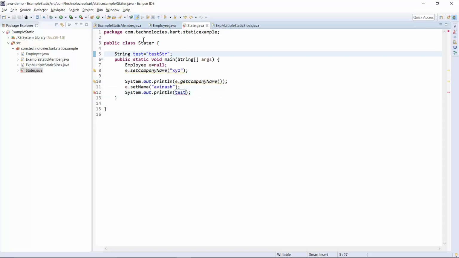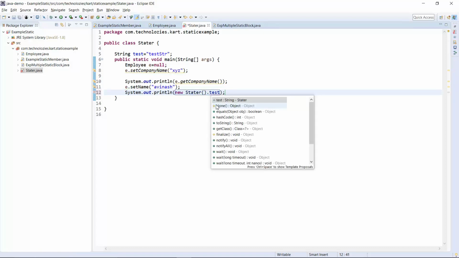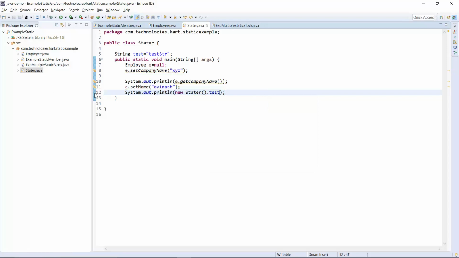So if the class is loaded at the time of execution, the memory for test will not be created. So in the static method, we cannot call this test. That is why we are getting this error. But if I create the object, I'm going to create the object actually here, then this error will be gone, because now the object will be created. After creating the object only, the memory for test is allocated, and then we can access this test.